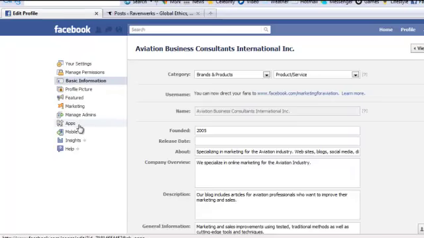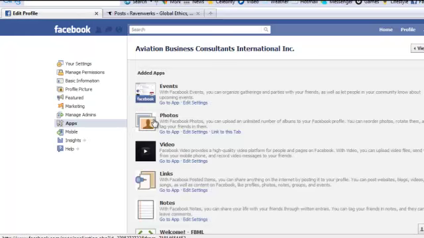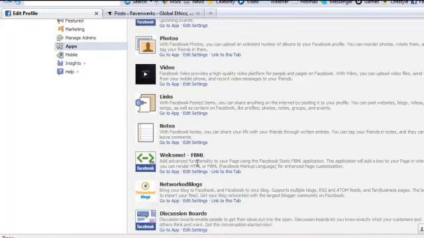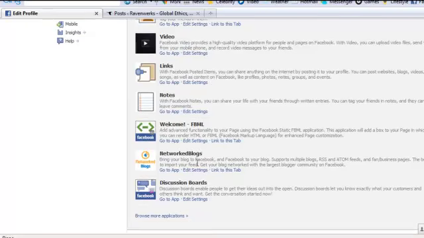And over on the left-hand side, you're going to have apps. And you have a list of apps that are available to you. When you click that, we'll give it a minute here. It's being a little slow. So events, photos, video, links, notes, FBML is one of the options here. And of course, you can always browse more applications. So if FBML does not show up for you, click Browse More Applications and look for FBML or search for FBML, and you'll find it there. Once you have it, you just click Go to App.